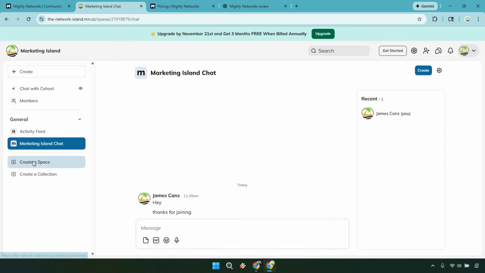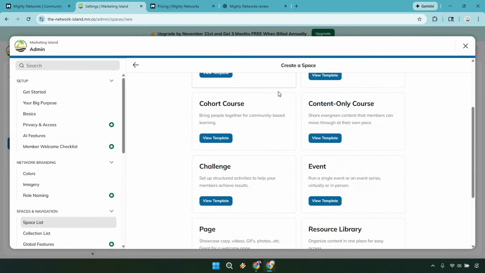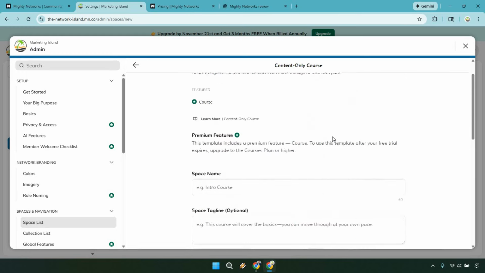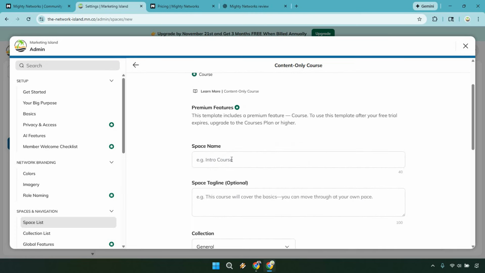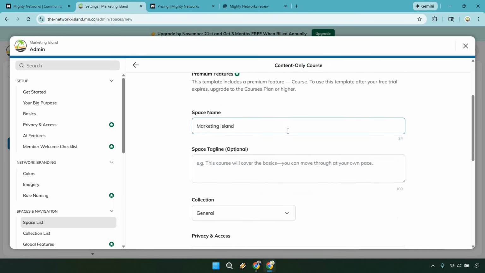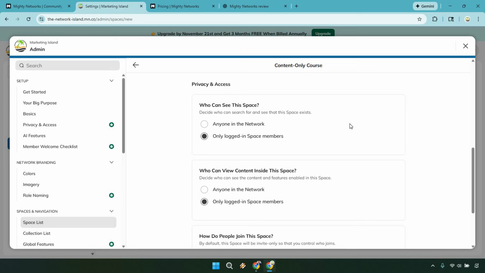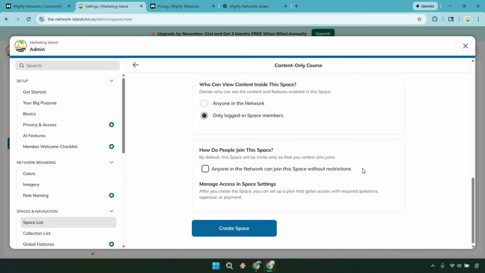Let's go to create a space again. Then, of course, one of the biggest spaces that you'll probably find yourself using when it comes to Mighty Networks, depending on the plan that you're picking, is going to be the content-only course. Let's do view template. So we have a course, let's just say we're going to be calling it Marketing Island, just as this example. This would be our tagline, which is optional. And once again, anyone can see this. And any of these spaces here, you can change around after if you want to make it paid or free. But I'm just going to keep this as is.